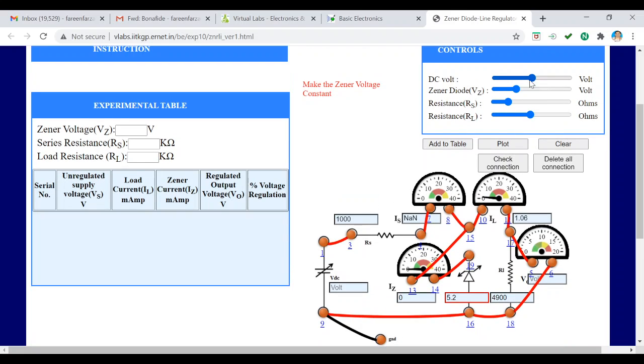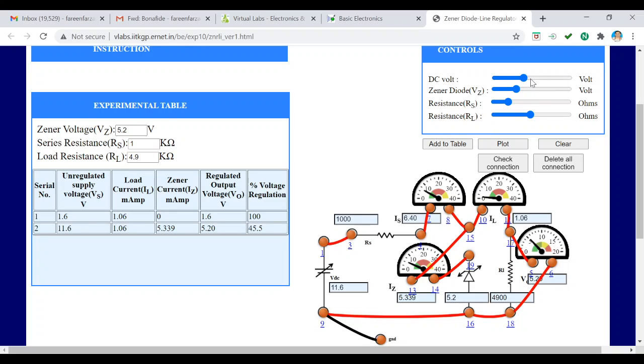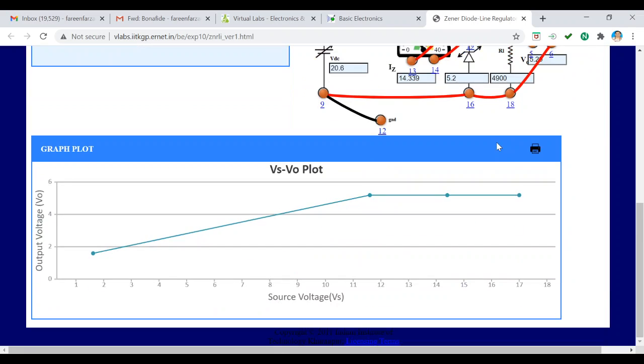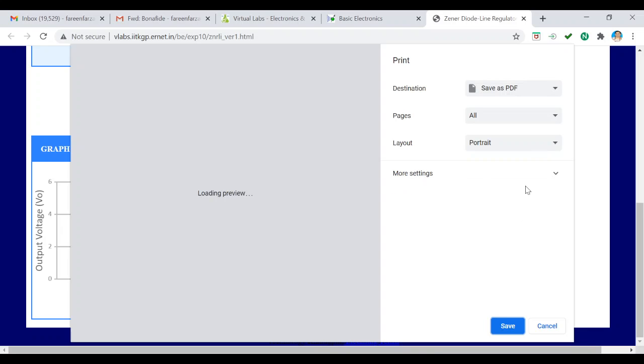Now what I can do is, again I can vary the DC voltage and add it to the table. Add it to the table. And we can plot the graph. Again you can save. So this is all about the line regulation characteristics of your Zener diode.